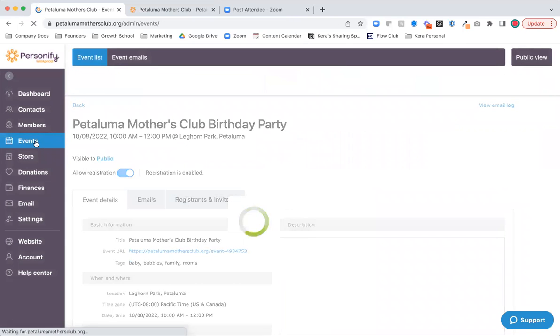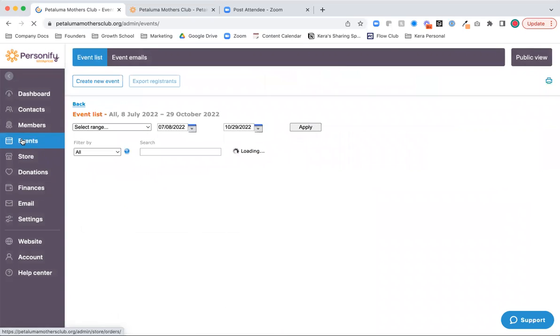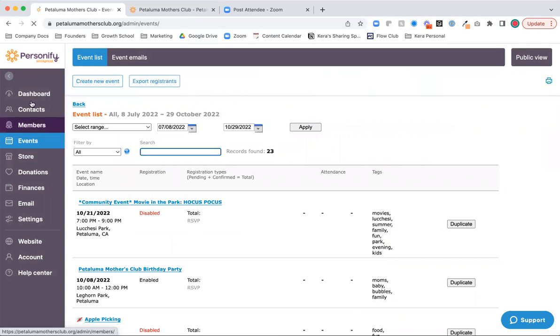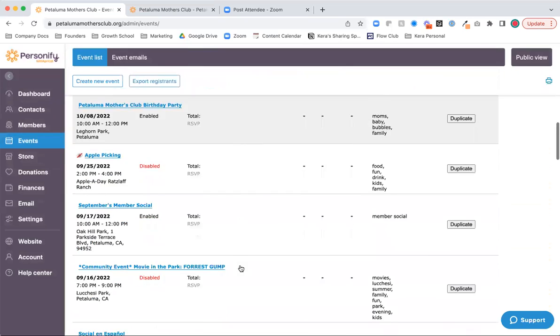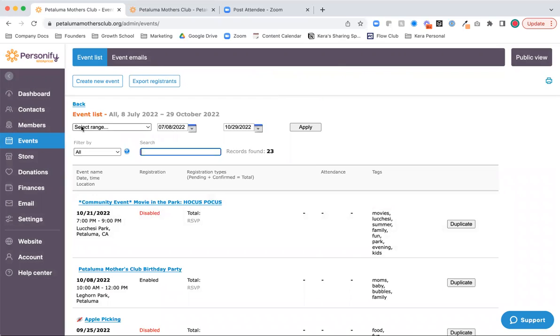Now, you'll be taken probably to the last thing you saw when you logged in. What you're going to want to do is click on events on the far left menu bar. And this will take you to all of the visible events, right? Based on the range that you've set here. So as you can see here, we've set a range of just seeing events from July 8th to October 29th, all of them.